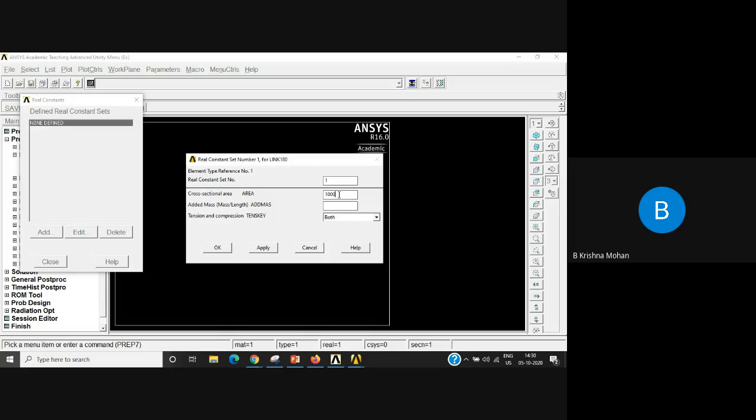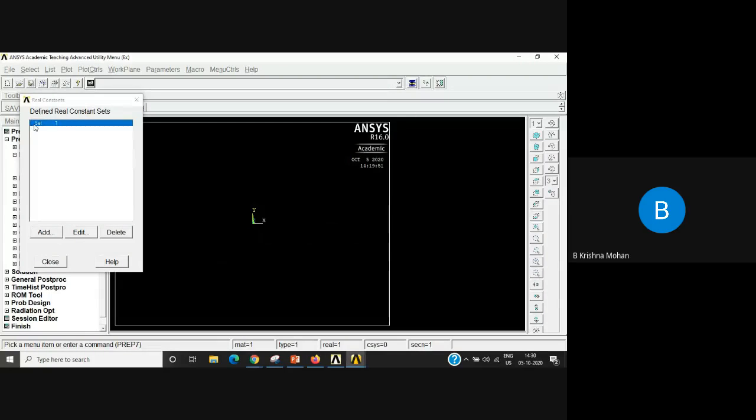Let's allot a value of 1000. Click OK. See, set 1 is created. If you want, you can rename it. Let me add one more set, because you have two different cross sections now. Once again, I'm allotting that value to the link 180. Let's click OK.